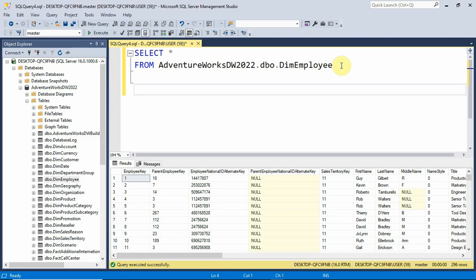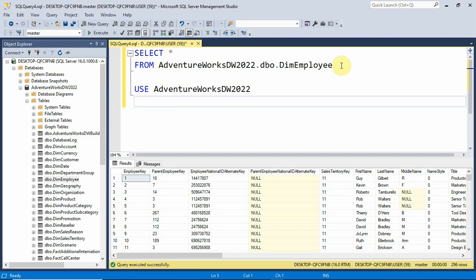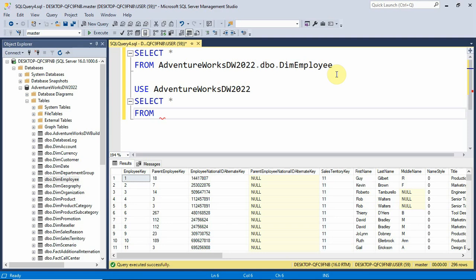Alright, now another way I can go about this is if I have a longer script file and I just automatically want it to switch to this database when it wants to perform this action. I could tell it use AdventureWorks. So use, and then you select your database name, and you can now go on to write your select everything. So everything is asterisk. Asterisk means everything from. I can now go ahead to simply state my table name, dim employee.